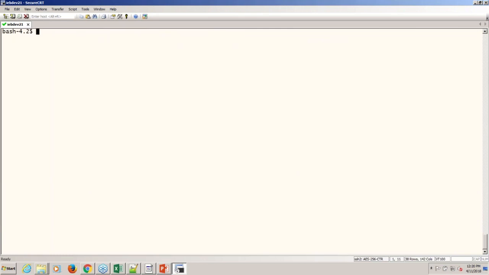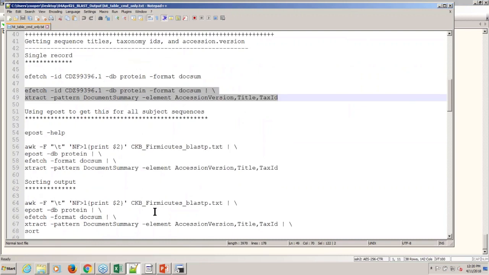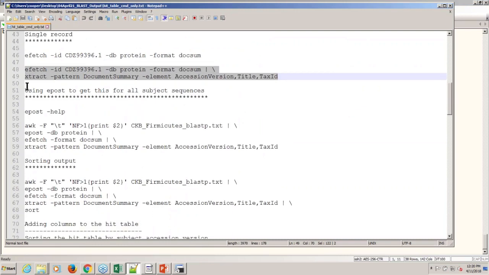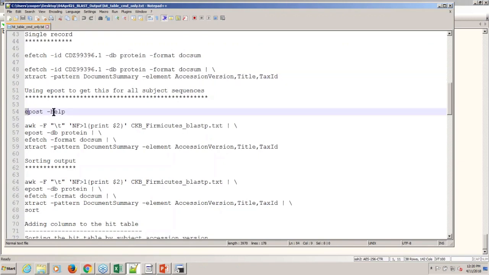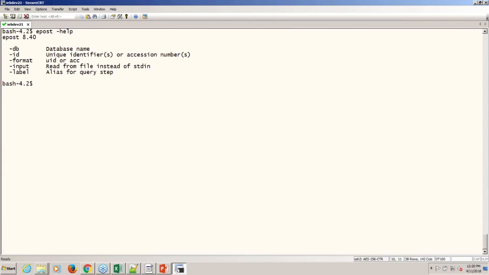How do I do this for all of my IDs? I need to use ePost. So ePost has a real simple syntax. You can always see the options for any of the EDirect programs by simply typing help at the end. So that's all the things I can do with ePost, but I can take a list of IDs and put them in the history and then work on them.